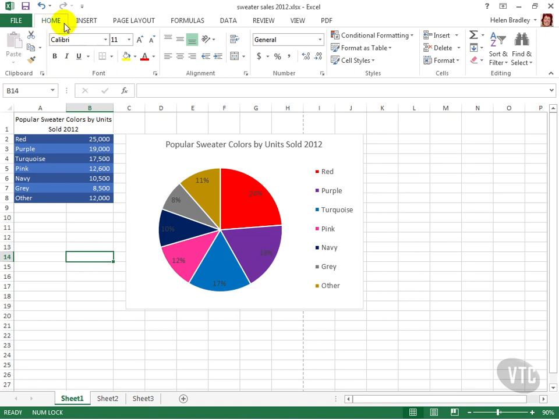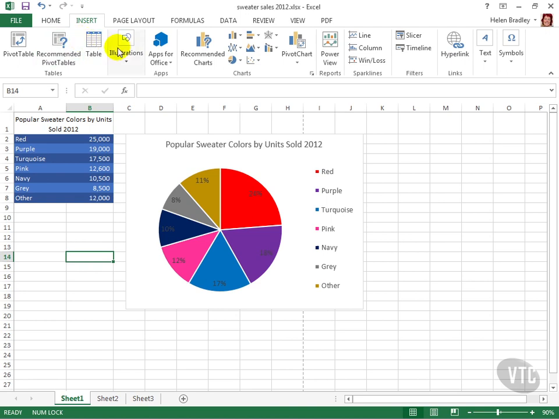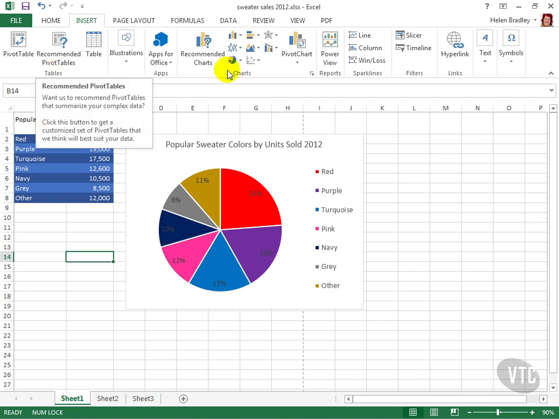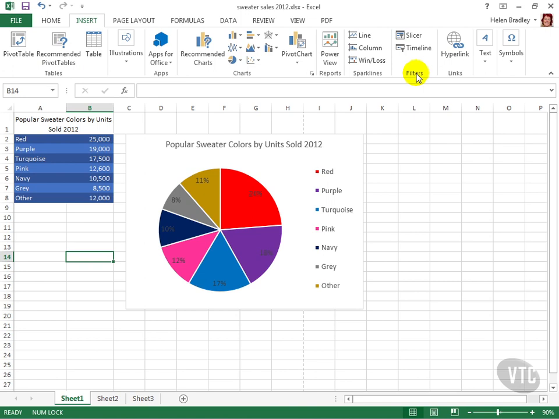The ribbon itself is divided into tabs. Click on a tab to disclose the options on that tab. On each tab, the items are grouped together by function, and a group name appears below the buttons in each of these groups. On the Insert tab here, for example, you'll see a group called Charts that contains buttons for adding charts, and there's one for Tables that contains buttons related to pivot tables. The Filters group contains options for filtering data and so on.